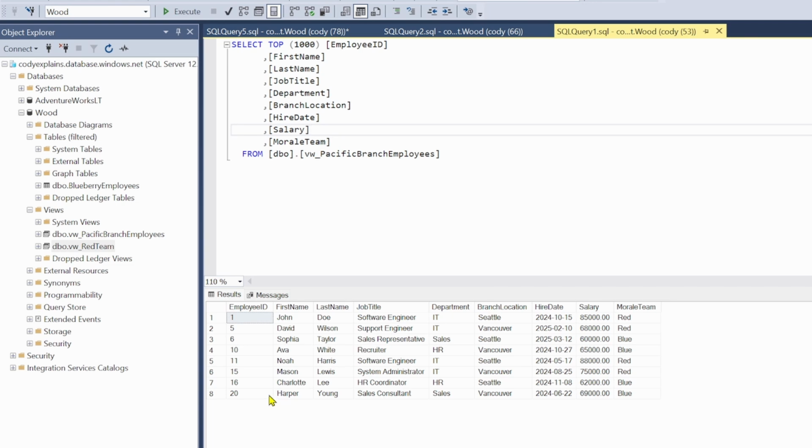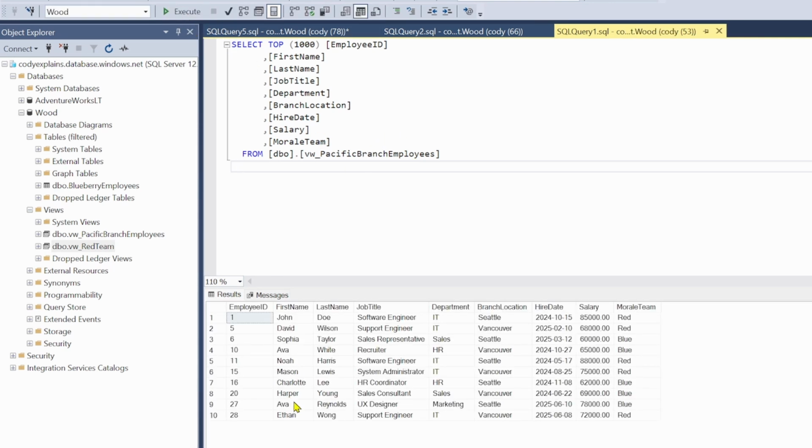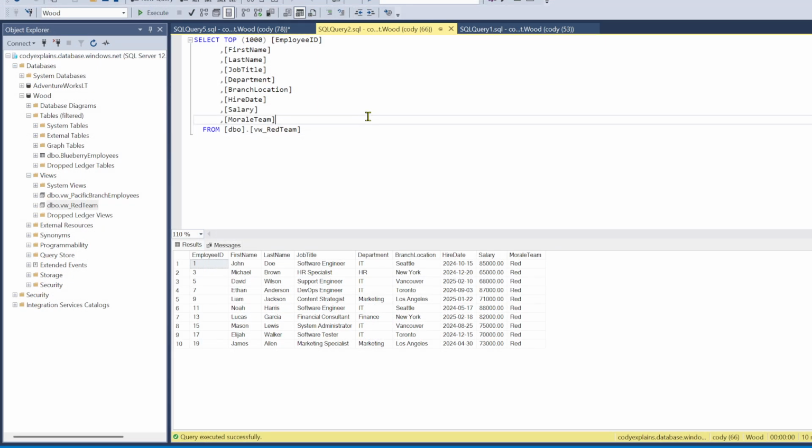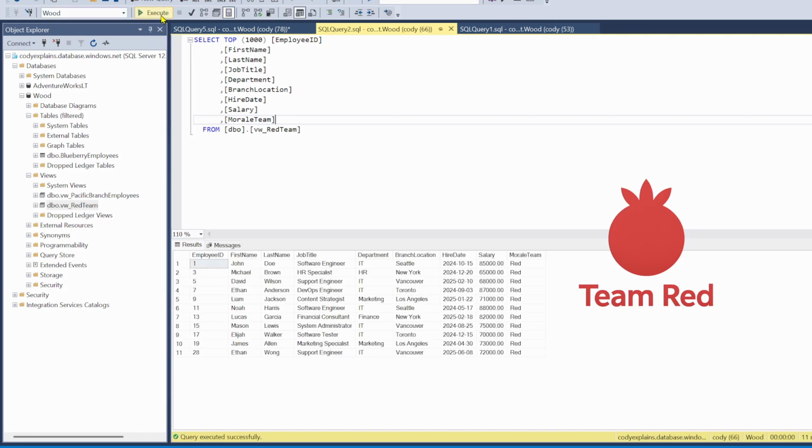You can see before we had 8 employees. So if I rerun this view, and remember this is not the actual table, but this is the view, there are our 2 additional employees. Now, when we go to our team red, currently there are 10 people. When I rerun, there are now 11.